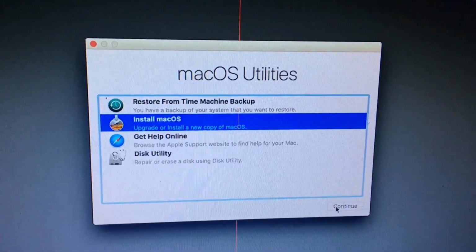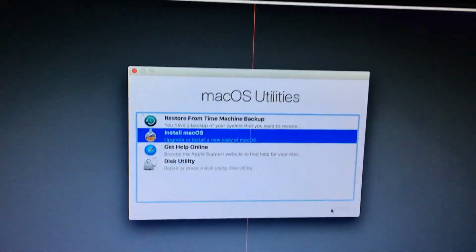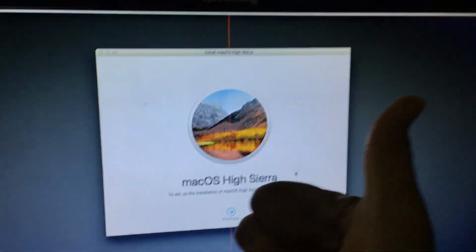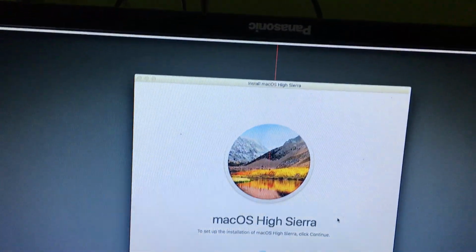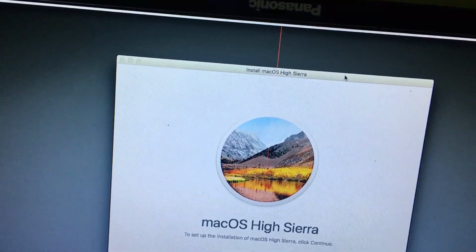Now close the terminal. Don't forget to close the terminal and continue to install macOS. Yay! That's so simple, without re-downloading the macOS.